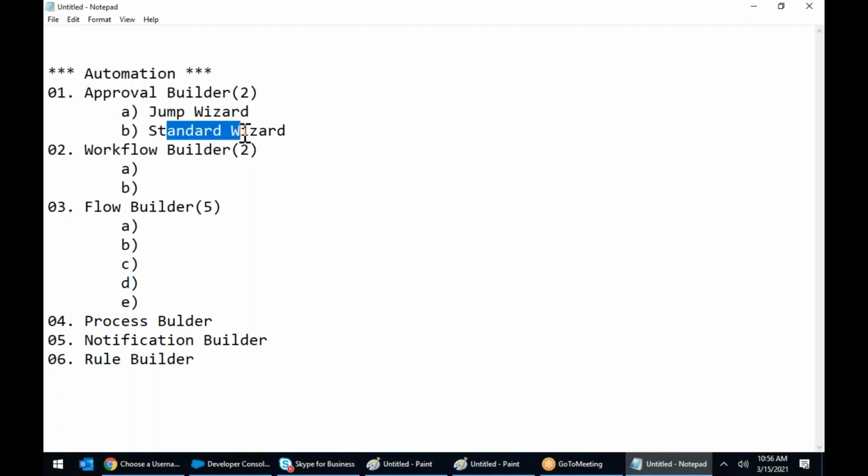Detailed, in-depth approval process creation is called standard wizard. Standard is detailed, in depth. Jump is quick and easy. The fastest, quickest, easiest way is jump. If you want to go very detailed in each step, then you have to go by standard wizard. Both will create an approval.